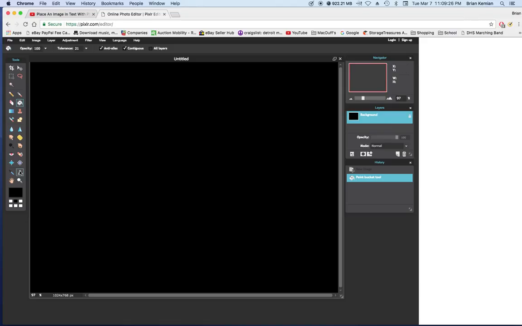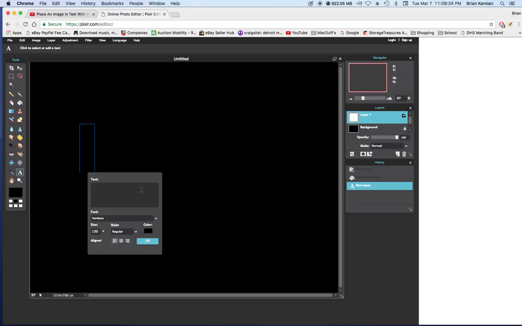And the text tool is the A. So click on the A. Click anywhere towards the middle of the screen. And I'm going to do Dearborn as my example. Now what I would suggest you do is that you make the text size as big as possible. This one goes up to 130. And then for style, select bold. So that really makes the letters very wide and large.